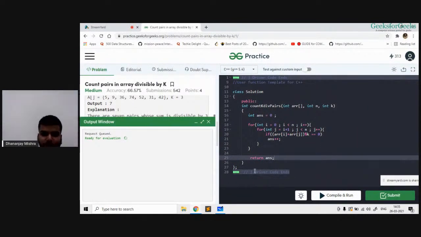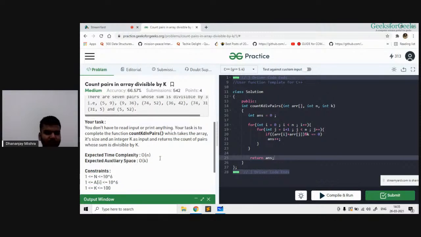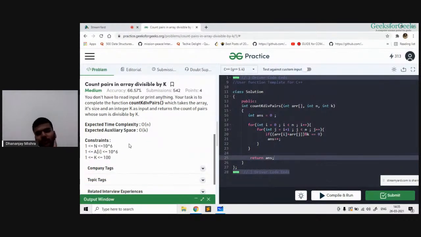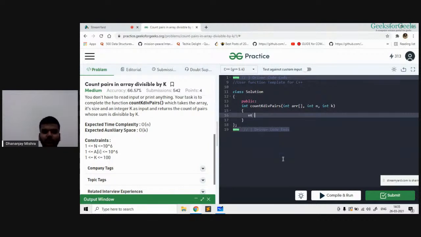This will give us TLE. As discussed, we are getting TLE because it is a big O of n square approach, and in the worst case, the size of the array can be 10 raised to the power 6. If we square this value, in the worst case it becomes 10 raised to the power 12, and obviously it will give TLE because the maximum allowed computations is 10 raised to the power 8 in 1 second, and 10 raised to the power 12 is way bigger than 10 raised to the power 8.